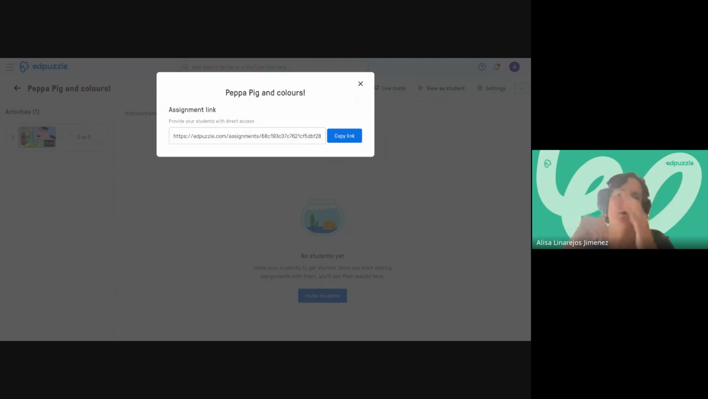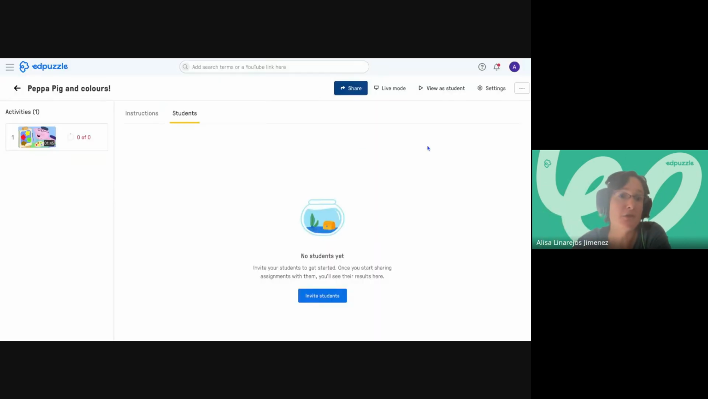Okay, again, you can transform the link into a QR code. The students can take a picture and it would allow them to enter username and password or nickname. And that's it. That's all they need to do in order to access the given video. Okay. If you want to project in class, you just launch the live mode.